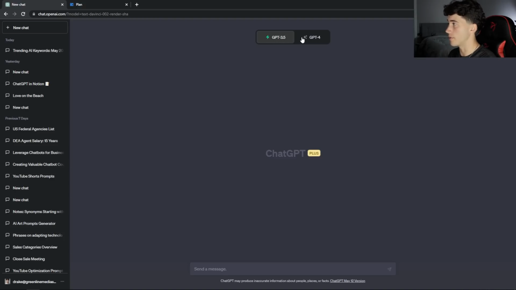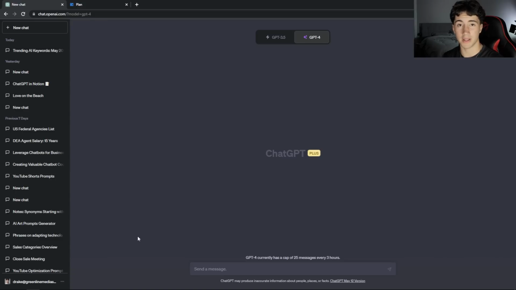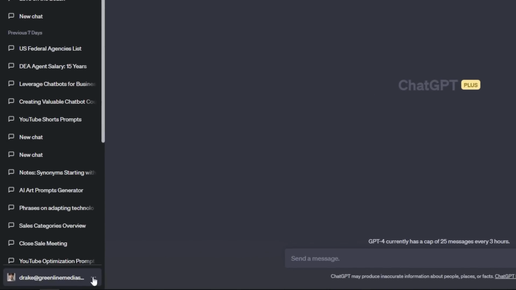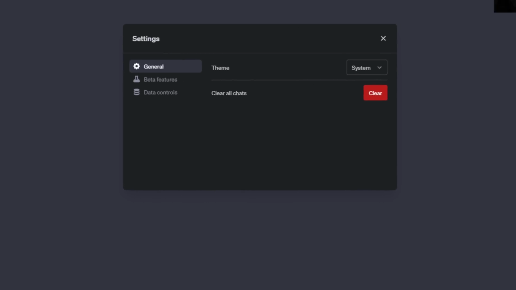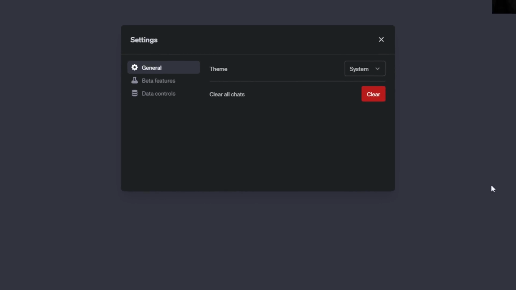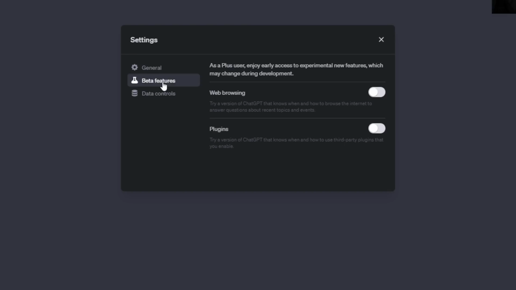of GPT-3.5. In order to activate the plugins and the web browsing capabilities, what you want to do is go down to these three dots and click them. Next, go to Settings, and then this screen will pop up in the middle of your view. Go down to Beta Features, and now you have the ability to activate plugins and web browsing. So what I'm going to do is I'm going to activate web browsing and plugins.